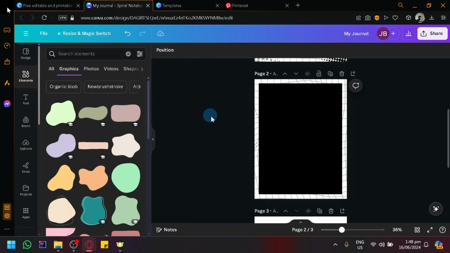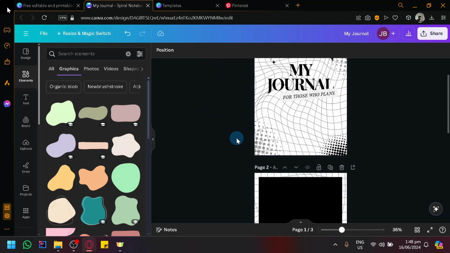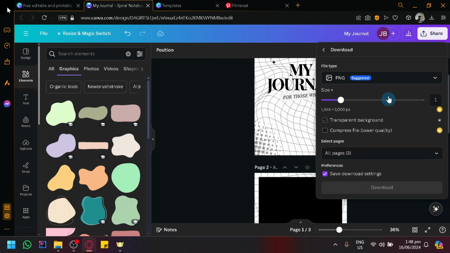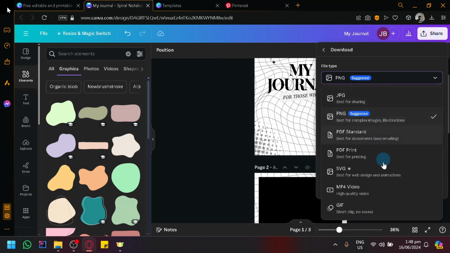So that's basically it, guys. Now, after creating your journal, you can now simply click on share on the top right, click on download, and download it as a specific file type that you want, whether it's PDF standard, PDF print.